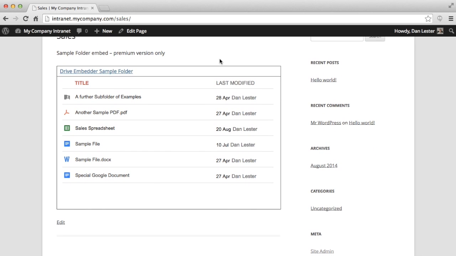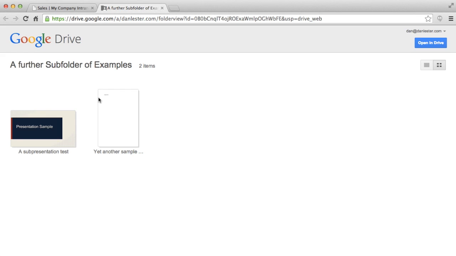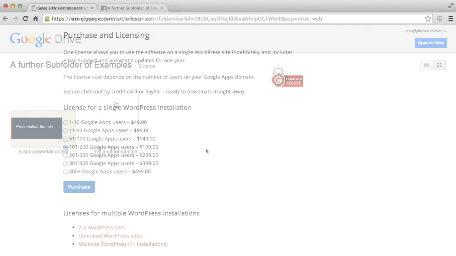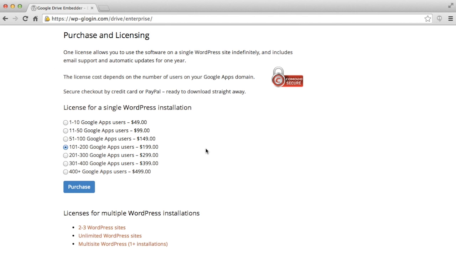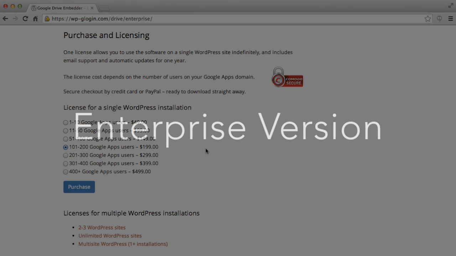Drive folders can also be embedded using the premium version. This is a simple way to share the latest files from a specific Drive folder. However, the browsing functionality is limited to that which Google provides natively, so columns cannot be customized, and clicking a subfolder will open in a new browser tab. Larger organizations that rely heavily on Google Drive will benefit from the advanced folder integration offered by our enterprise version.